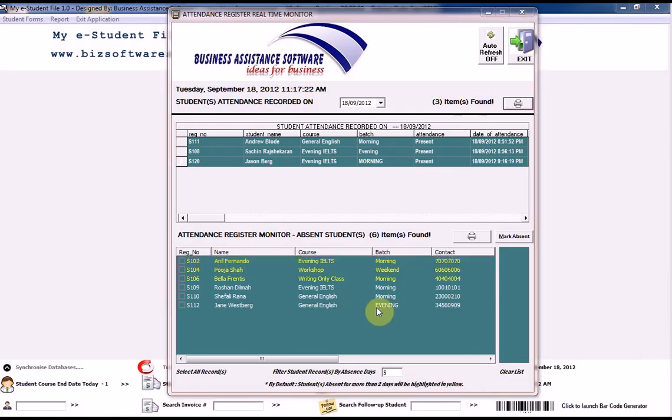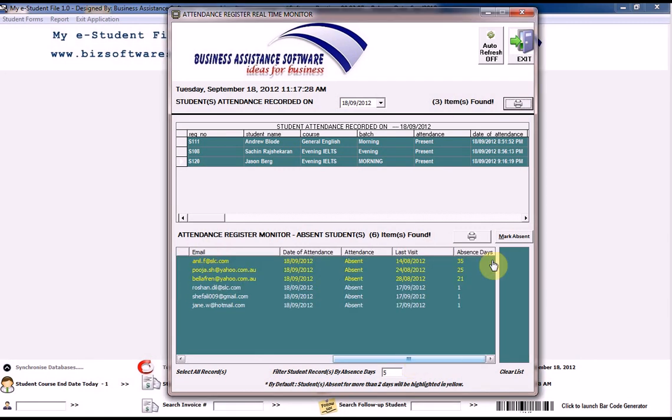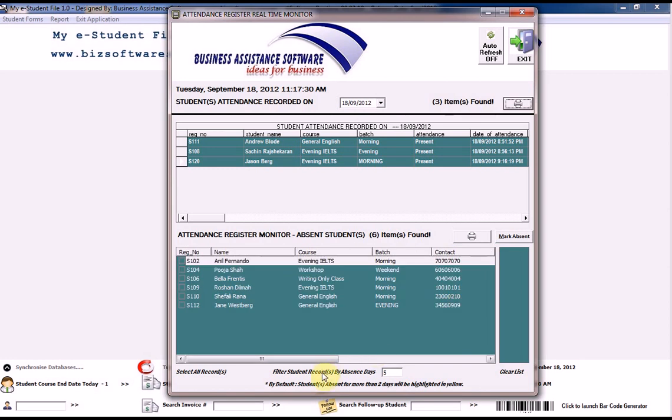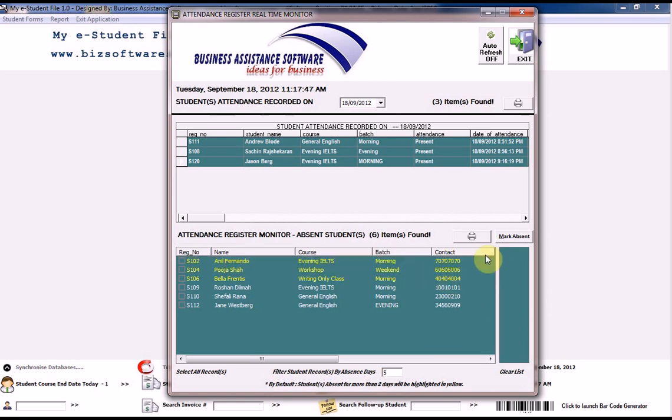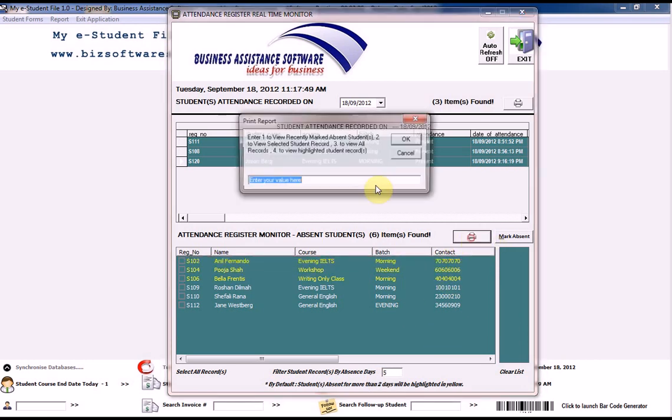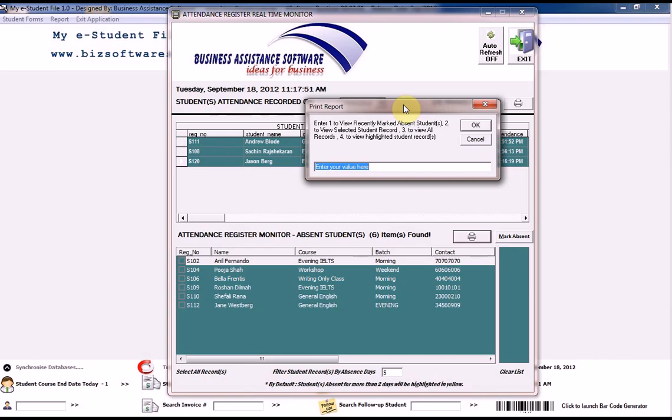If you notice, in the absent student data grid, some items are highlighted in yellow, and others are white. By default, the software will highlight the students who were absent for more than 2 days in yellow. But you can change the days according to your requirement. For example, to make a list of students absent for 5 or more days, type 5. The Filter Students text field in the software will highlight those students in yellow. If you would like to print these students for follow-up, just click this printer icon.